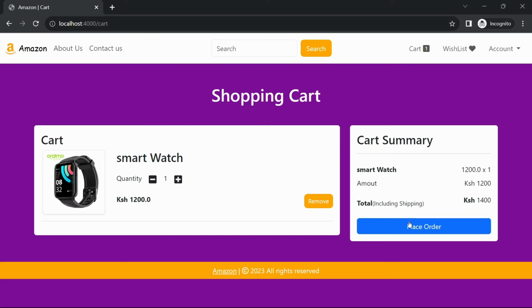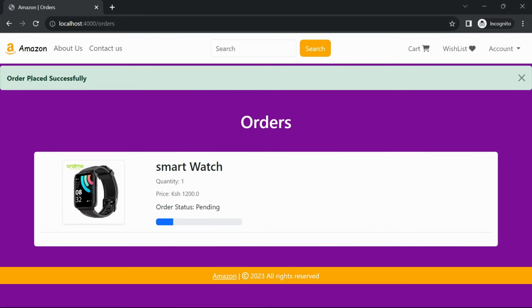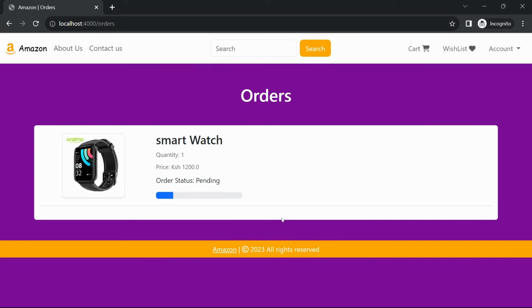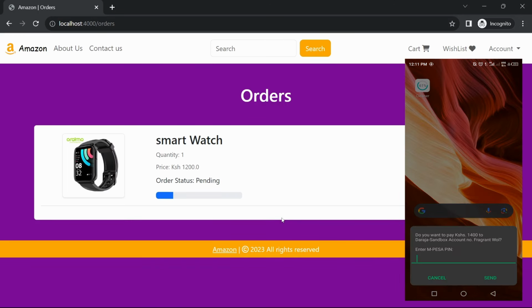Now if I click on place order, I'm going to get an SDK push on my phone asking me to pay Kenya shillings 1200 plus a flat rate shipping fee of 200 shillings. So I'm going to click on place order. You can see that the order has been placed successfully and the order status is pending. And you can also see that I've got an SDK push on my phone asking me to pay Kenya shillings 1400. Okay, I'm not interested in paying for this, so I'm going to cancel it.